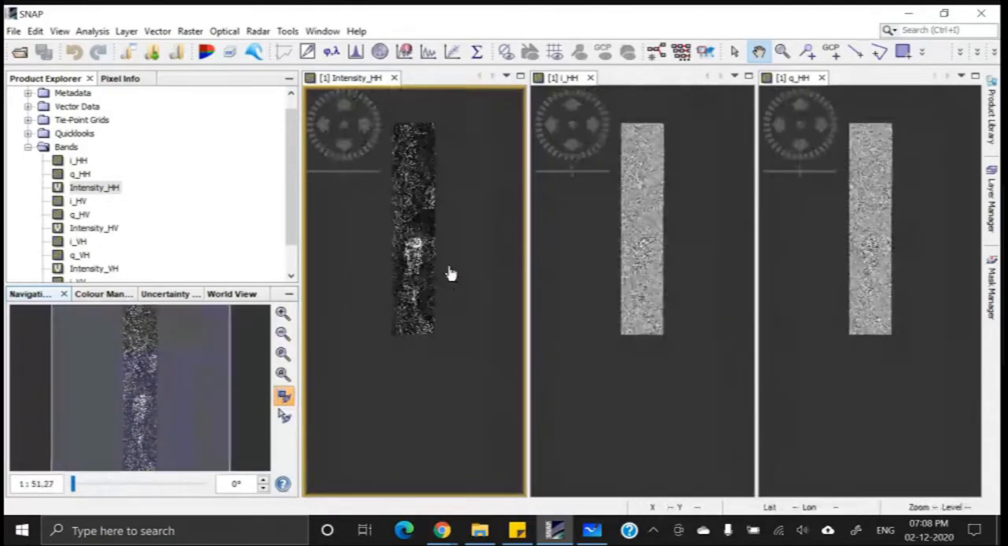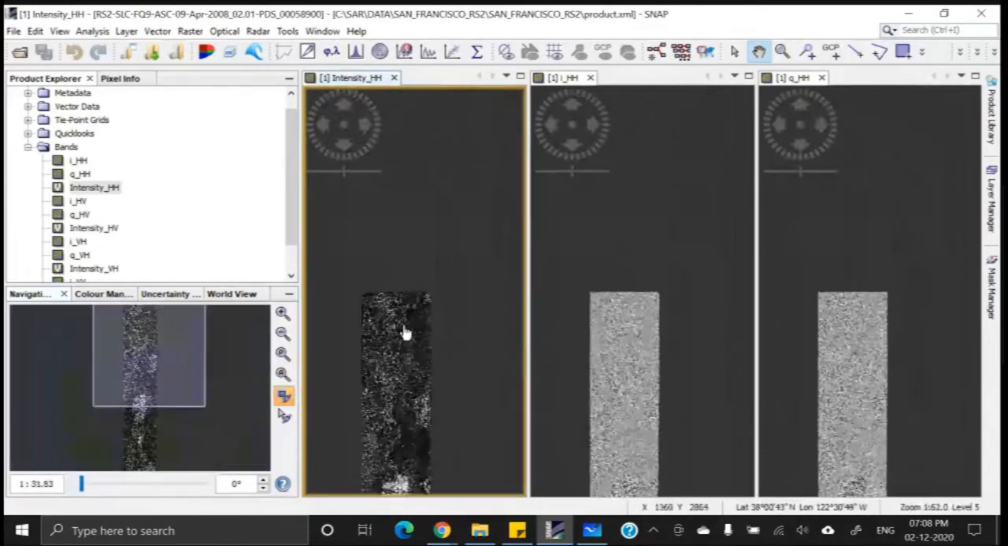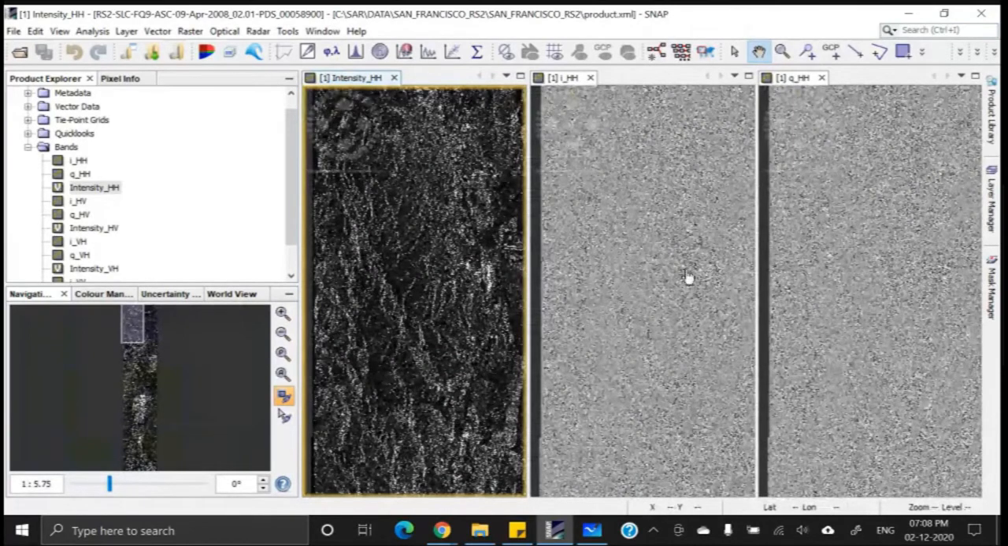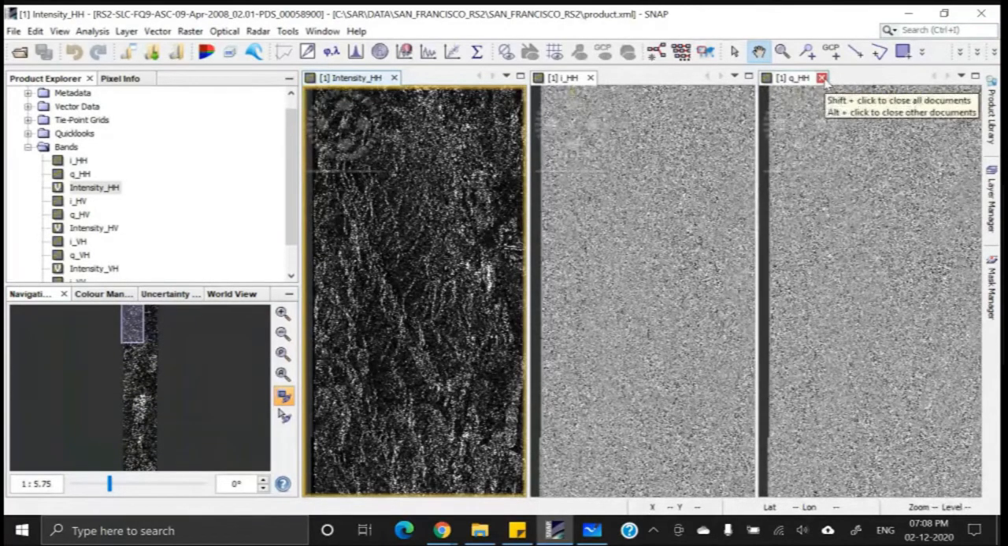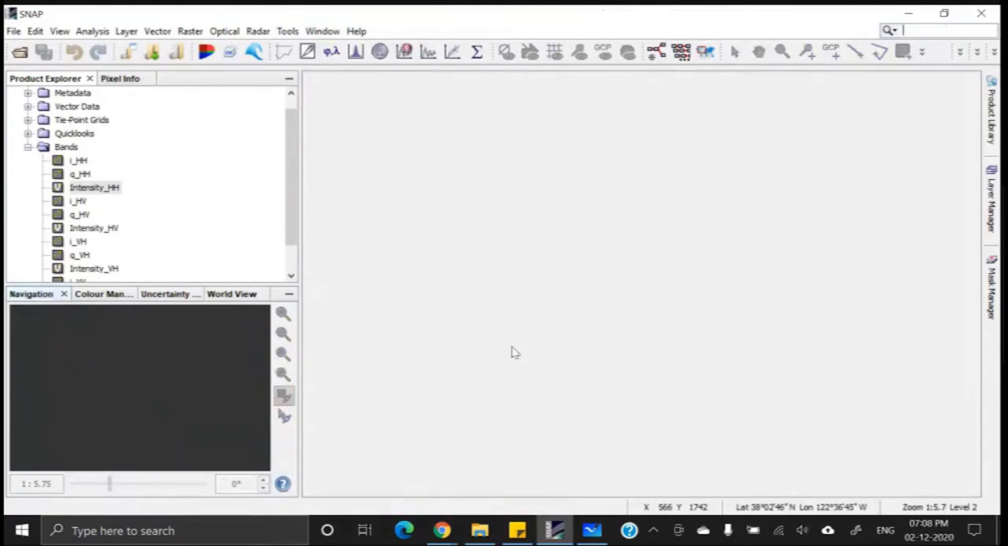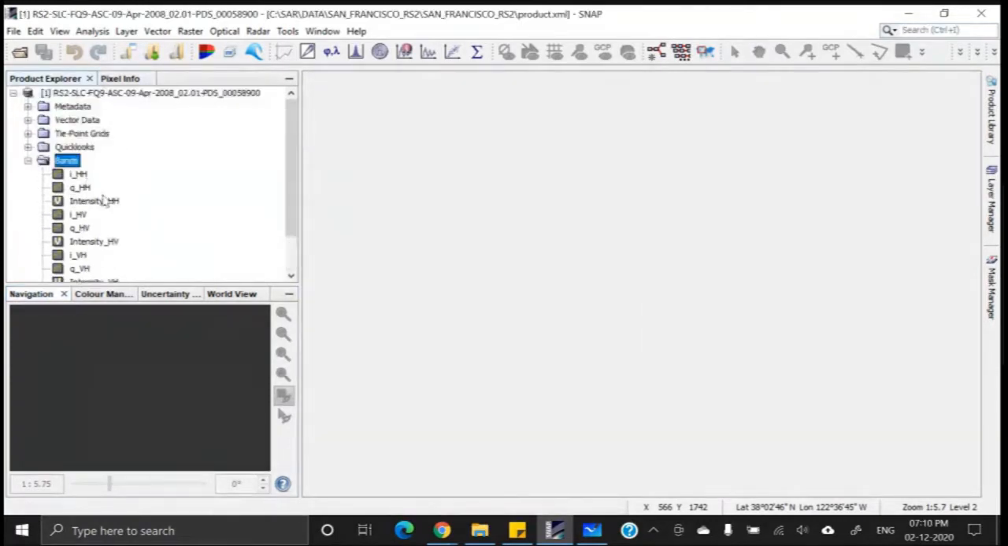Now it is working. Normally, if we interpret multiple images, they should be geographically linked. If we want to close any window, just click on the close button, or go to Window and Close All Documents. If we click on Close All Documents, all views will be closed, but the data is still there in the Product Explorer tab. So these were the bands.